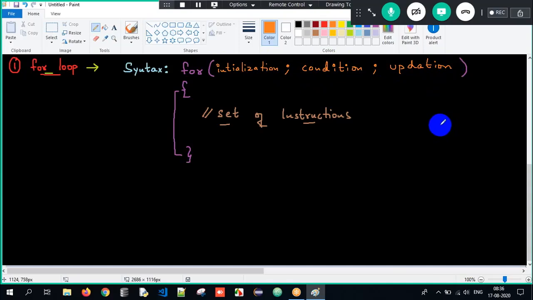Okay, so these are the three parameters the for loop is going to accept. What are they? Initialization, condition, updation, separated by semicolons. This is how we are supposed to make use of a basic for loop here. We also have one more loop, the enhanced for loop, that we'll be talking about a bit later.